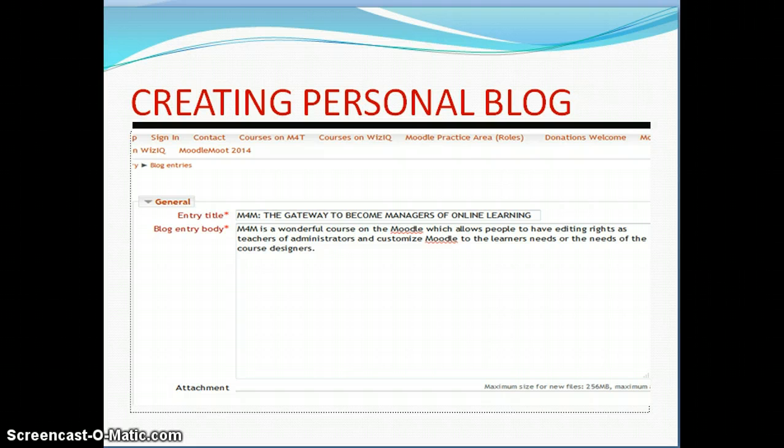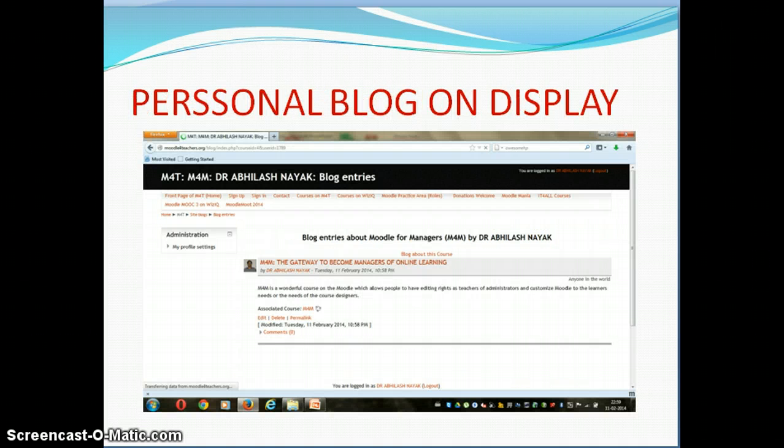In this one, I have put my title of the blog is like this: the gateway to become managers of online learning. So after I save this blog, it is displayed on a page, that is the blog page. We can see it here, the blog entries about Moodle for Managers. Since my blog entry has been displayed here, my name is also displayed there.